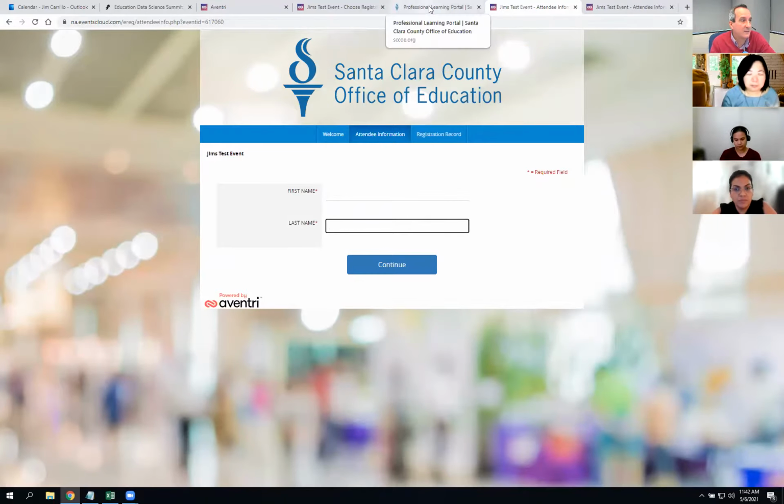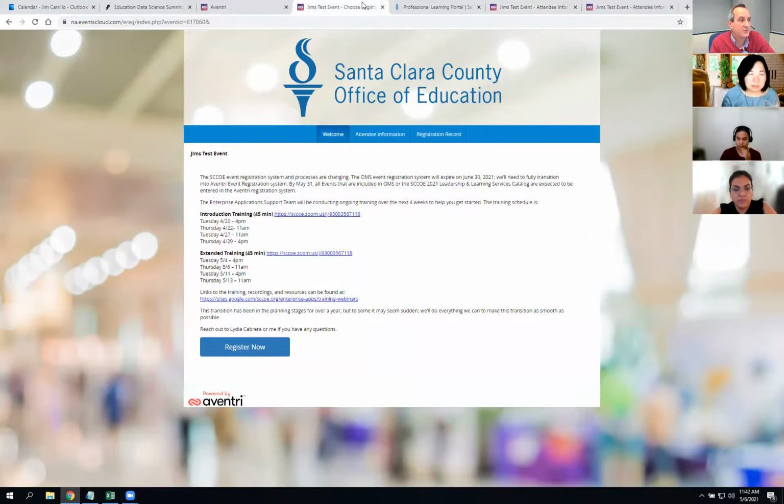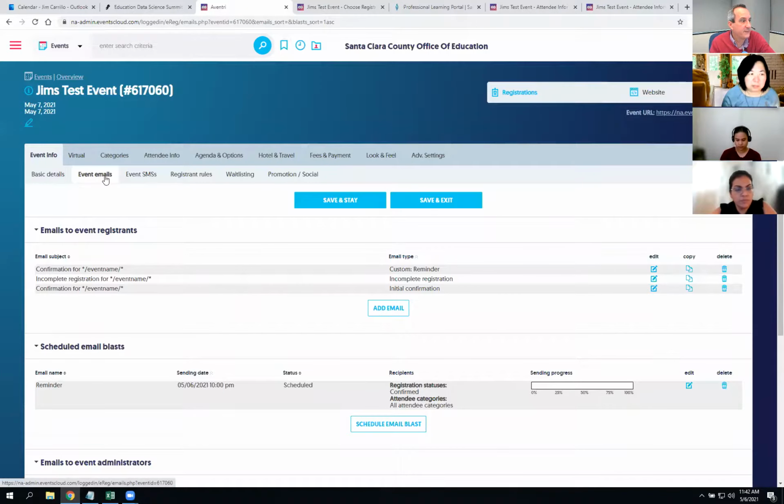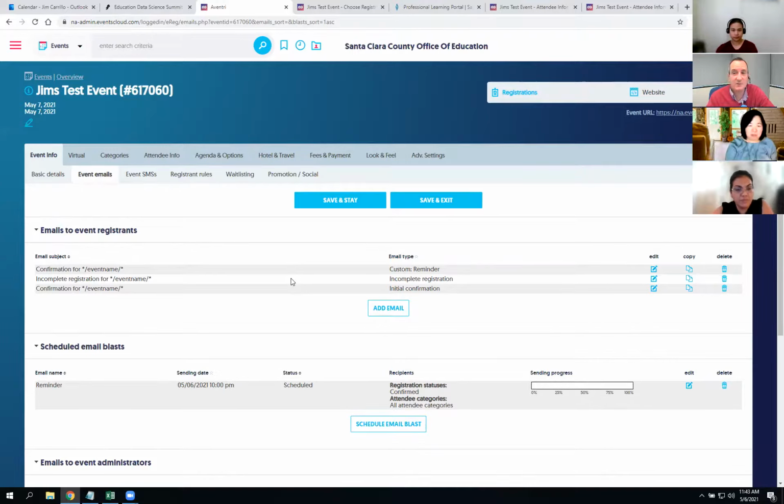And then once I've done that one, I can make sure that using these event emails, they'll get a confirmation email and a reminder email. And there you go. That is as hard as Aventri gets. Other than that, Aventri can be so much more sophisticated. It could do so many things, and that's up to you to where you want to use those options.